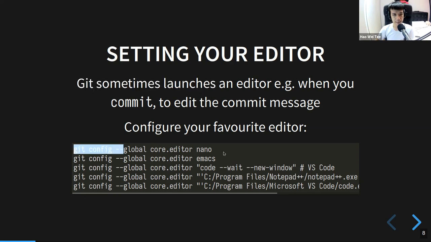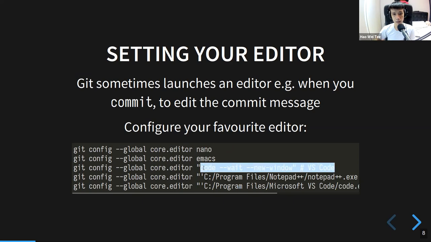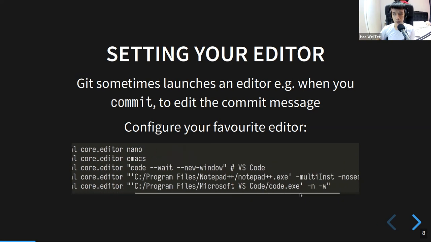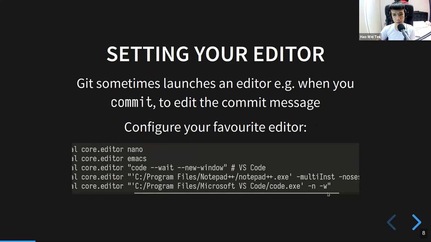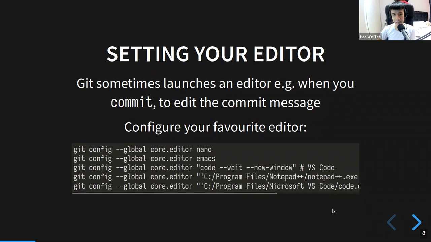So you should set the editor to something that you are comfortable with using. If you're on Linux or Mac, you can use one of these commands to set it to nano or Emacs or Vim or VS Code or whatever. If you're on Windows and you use the Windows Git installer, I think it asks you what editor you want to use during the installation process. So you don't have to do this. It should be configured already, but this is how you would configure it on Windows. Okay. Yeah, so just configure your editor and then we can move on.